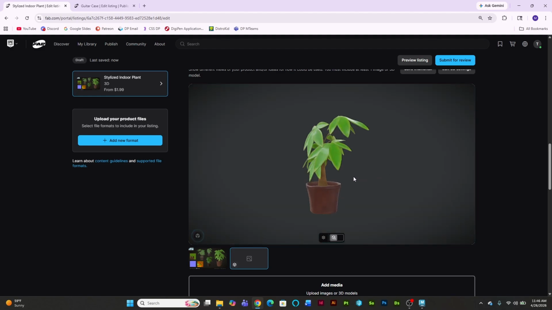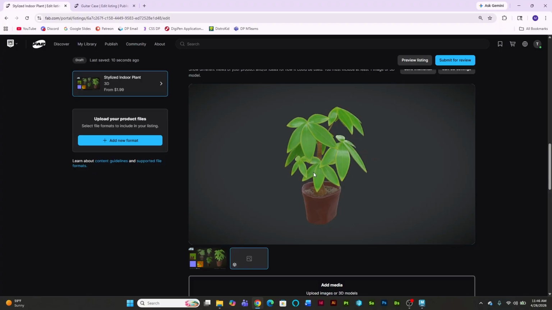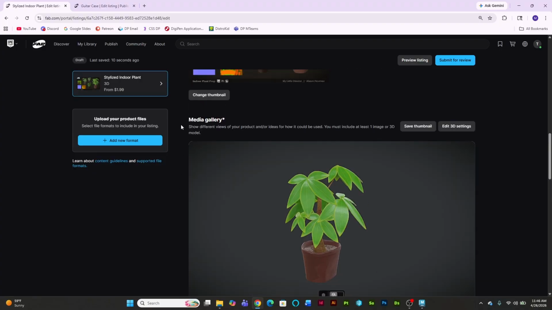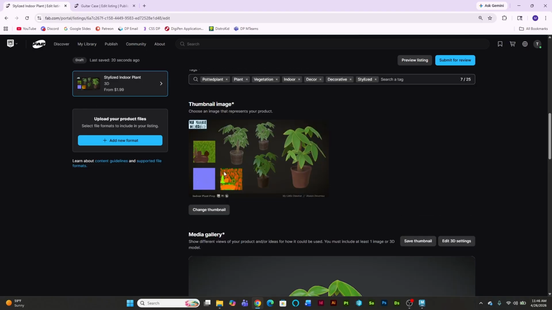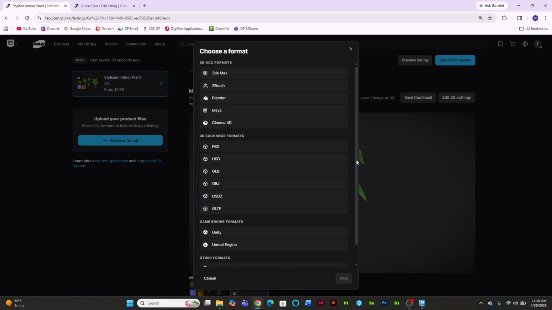Now the model's always going to look a little bit worse in this viewport, but as long as it properly demonstrates the shape of it and all the textures that you have, then everything is going to be perfect. Now the final step that we need to do is actually to include the files themselves. So once this page is all filled out, you're going to click Add New Format. And I generally do an FBX format and a Blender format, but today we just set up for FBX. So I'm going to click FBX.